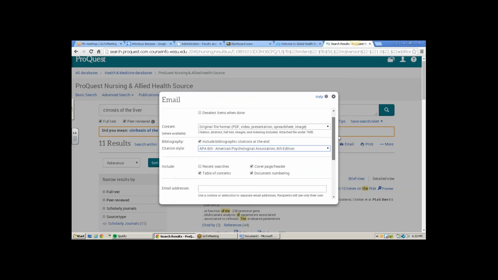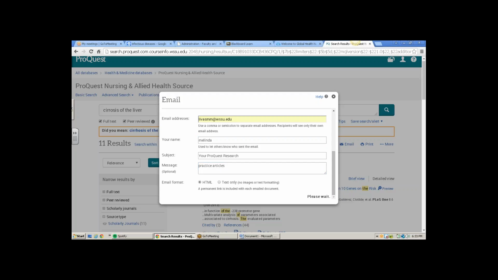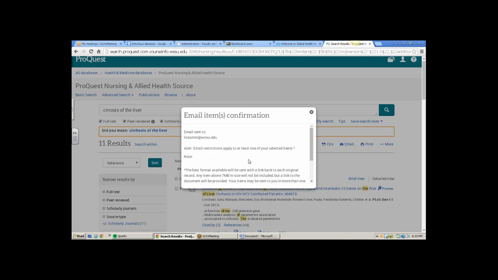And I'm going to scroll down. Then you put in your name, your email address. And remember, I always recommend you use your WSSU email. It will not forward unless you put in your name. You can put a message here if you like to. Then you hit continue, and of course, you get your confirmation.